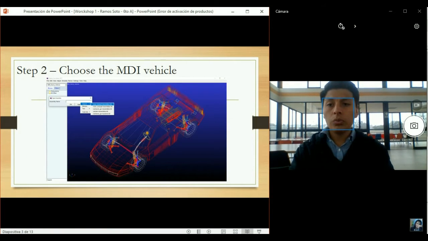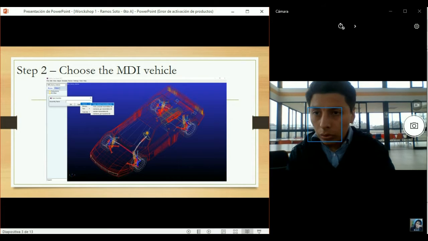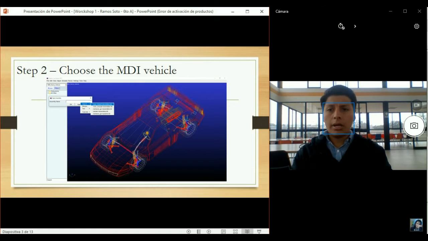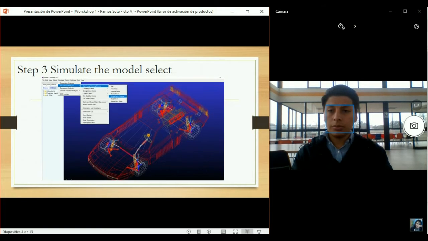Step two is about choosing the MDI vehicle, where you go to choose the file option, right click on the new button, and choose the first option.